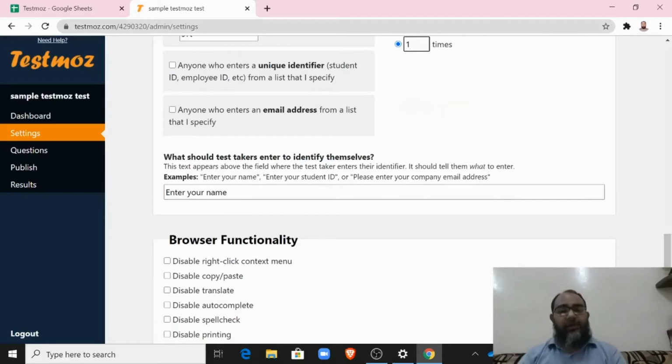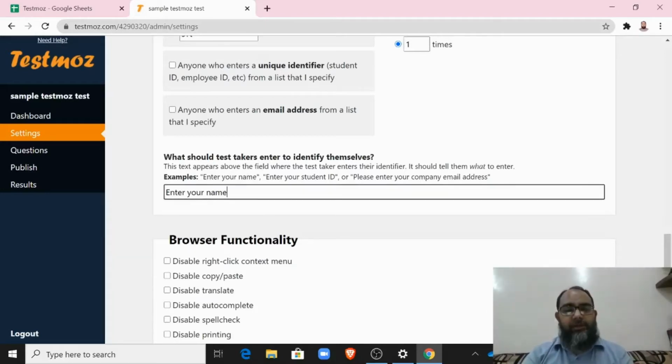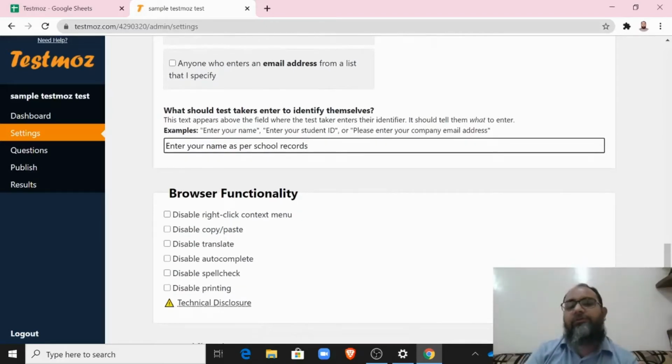Now, how do you identify the test takers? What message do you want to give them? What do you exactly want them to put in? That is what could be entered here. By default, we have enter your name. However, I like making a change in this and I go for enter a name as per school records. Well, some of my students have got really long names. Some of them prefer using their nicknames. So in order to remove any sort of confusion, I make my instruction very clear and I ask them to enter their name as per the school records.